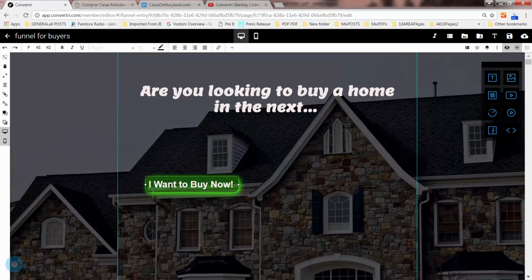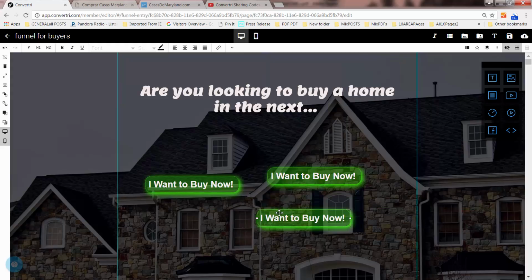So I want to put a link on this. So when somebody says I want to buy now, then I want to take them to a specific page where I can deal with this person because they're ready to buy. But now we know that there's also people who may not be ready to buy, so we can copy this like this. Very easy to do it by pressing the Alt key.